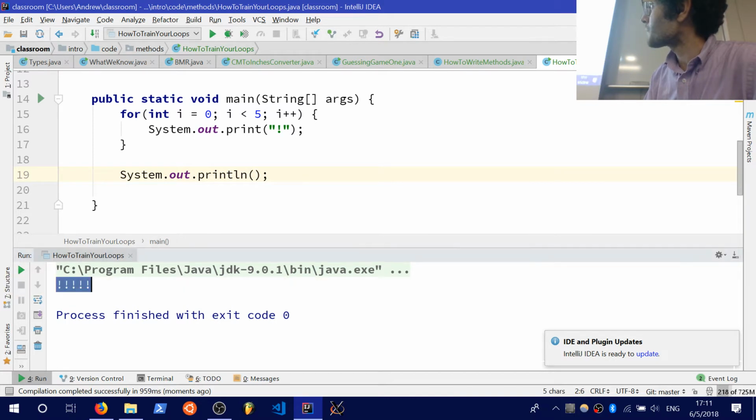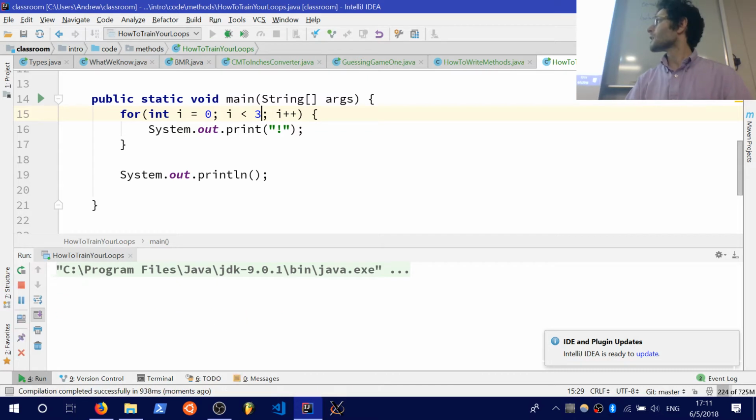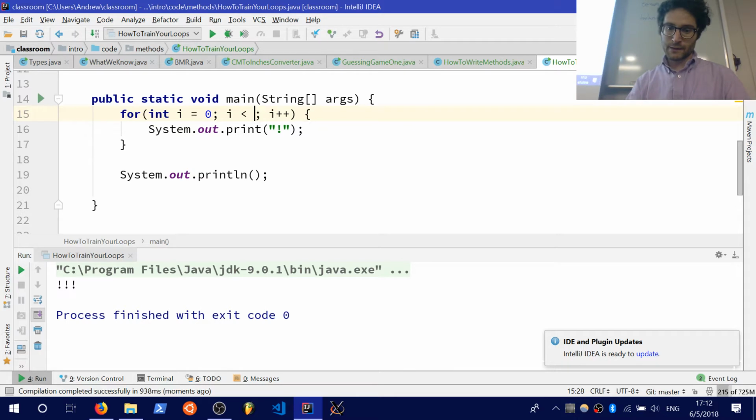So I ran it, and how many exclamation points did it print out? 5, right? Okay, so let's change this. I'm going to do 3 here. I changed this from 5 to 3. How many exclamation points just printed out? 3. Okay, let's go ahead and change this to 2.